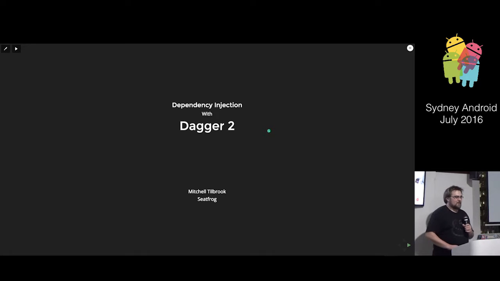So I'm going to be talking about Dagger2 tonight, and in some ways dependency injection, because Dagger2 is a little bit coupled in that respect, not very separated out.